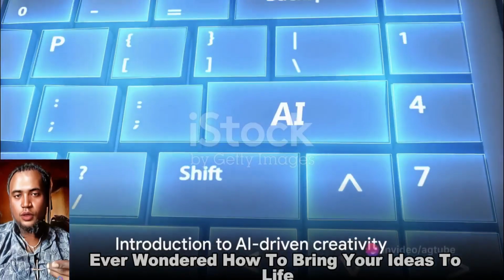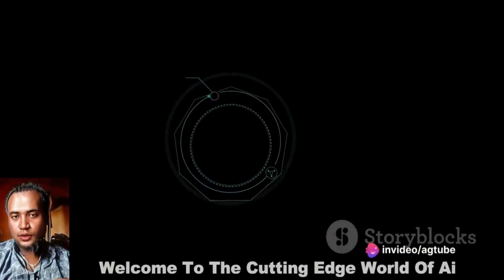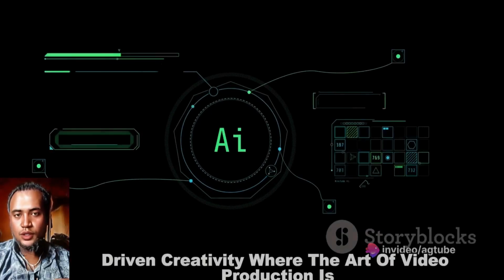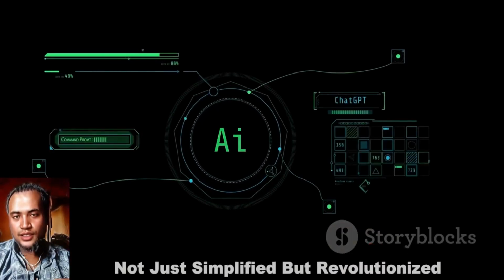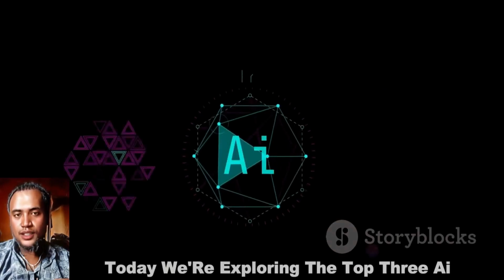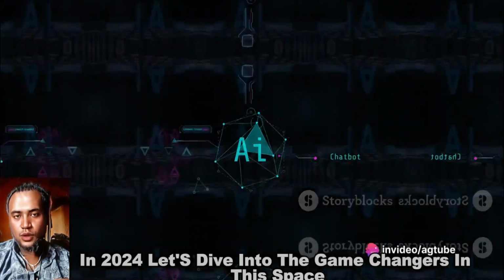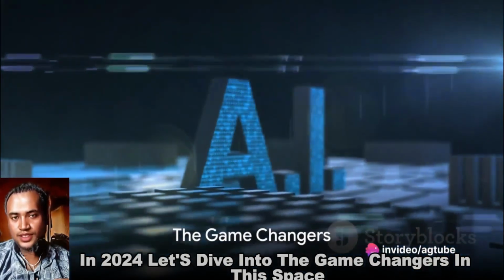Ever wondered how to bring your ideas to life with just a few keystrokes? Welcome to the cutting-edge world of AI-driven creativity, where the art of video production is not just simplified but revolutionized. Today, we're exploring the top free AI text to animated video generators that are making waves in 2024. Let's dive into the game changers in this space.